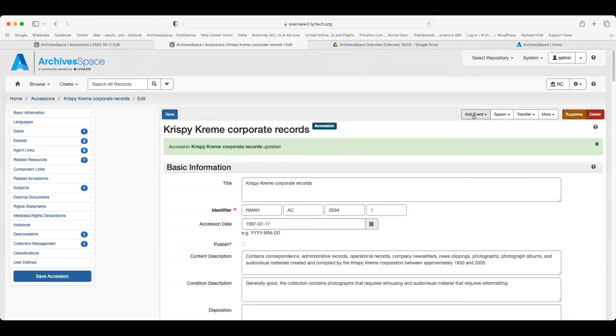You can add an event to the record. So maybe it's about to get processed. You can add a processing event. You can transfer the record. So if you are a person who has access to multiple repositories and you accidentally created it in the wrong repository, you can transfer it to the appropriate repository. Or you can spawn. So you hit spawn and it gives you that option of, well, what sort of new record would you like to create? You select the record type and hit resource here.